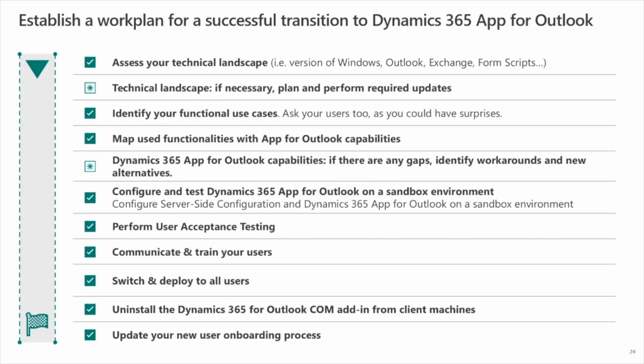So first, you need to assess your technical landscape. You need to go through the requirements to operate the app for Outlook. This can impact the version of Windows, Outlook, Exchange. To some extent, it can also impact your form scripts. If necessary, plan and perform the required updates based on that assessment. You also need to identify your functional use cases. You need to map the used functionalities with app for Outlook capabilities. And if there are any gaps, you need to identify workarounds and new alternatives for these processes.